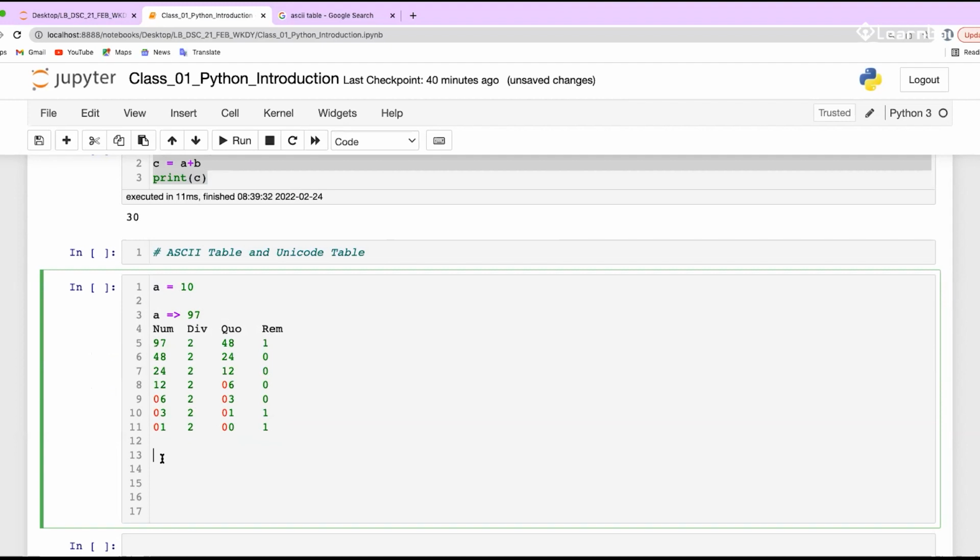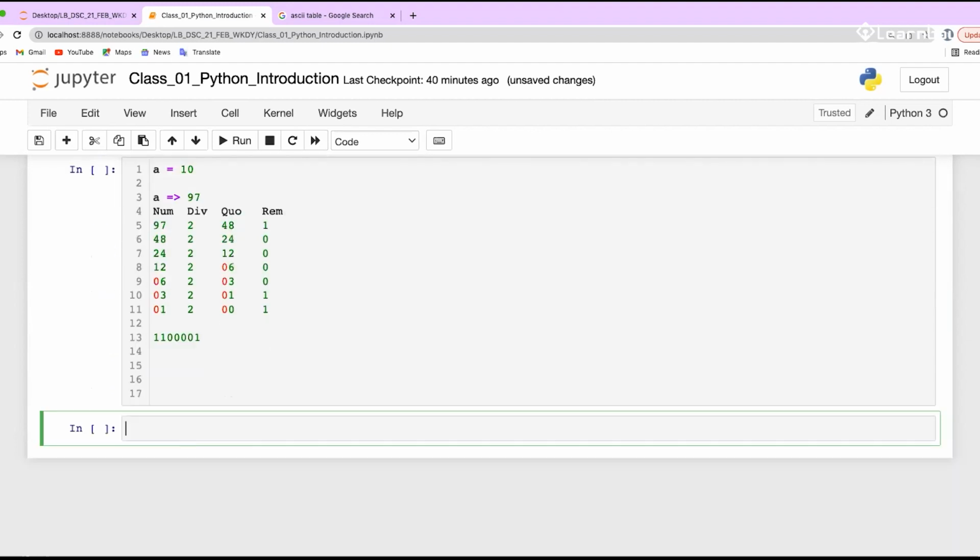So if you want to write A equal to 10, then you will be writing 1100001. This is the representation of A in binary. Thanks to Python, we don't have to do this for equal to and 10.